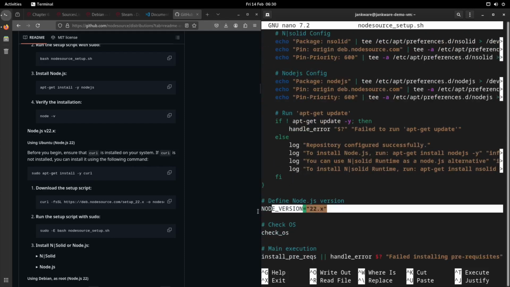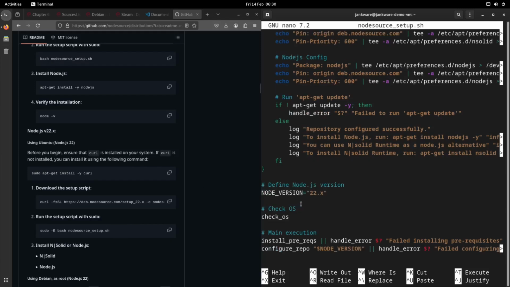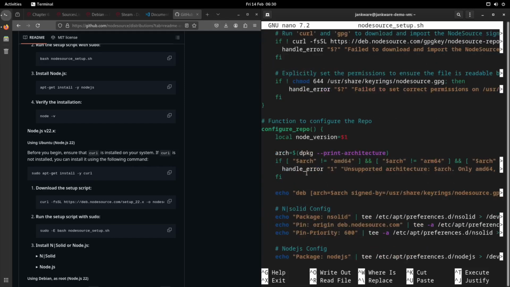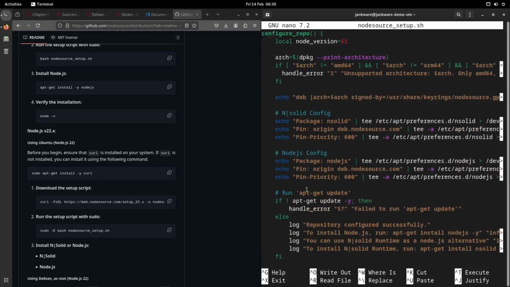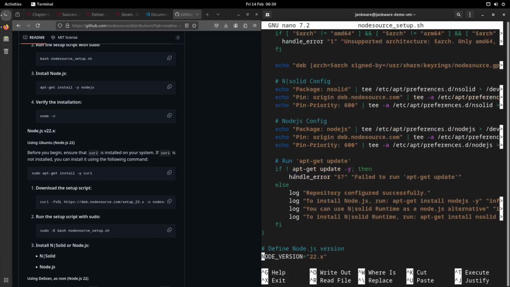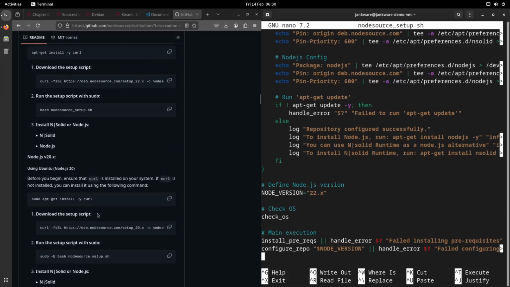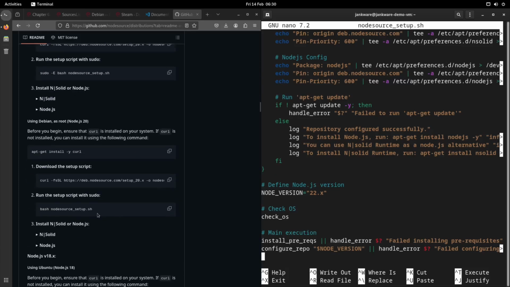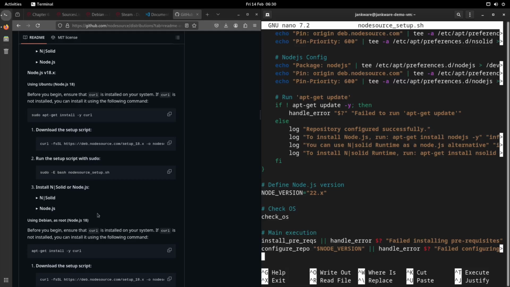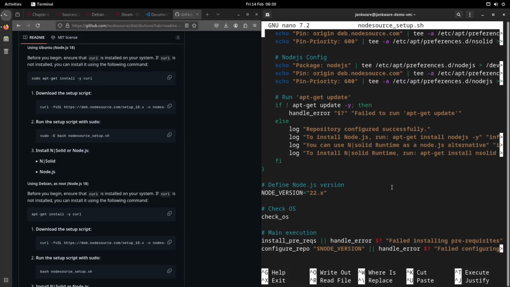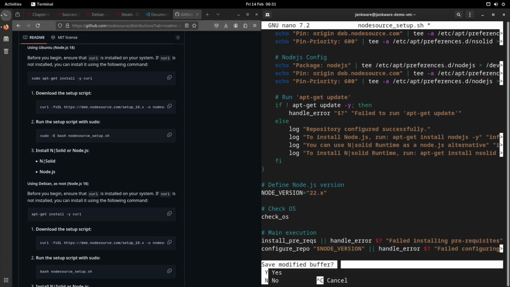So it defines the Node.js version, and this one is 22.x. I suspect whenever you download any of these scripts, the only real difference is the Node version. And so this looks like it just goes and configures the repo and does an apt-get update. And then I suspect configure repo, and that's it. And then you can install Node, I would imagine. So I'm pretty happy with what that script does. So we can just exit that.